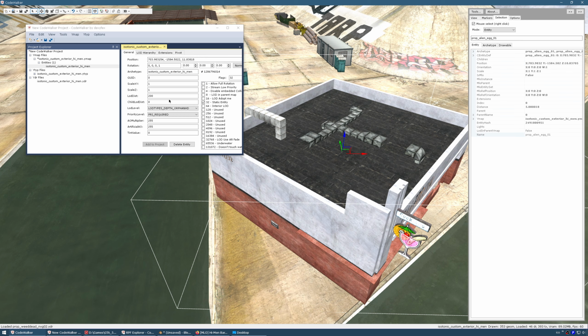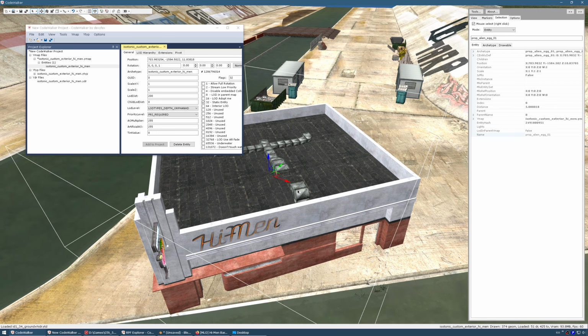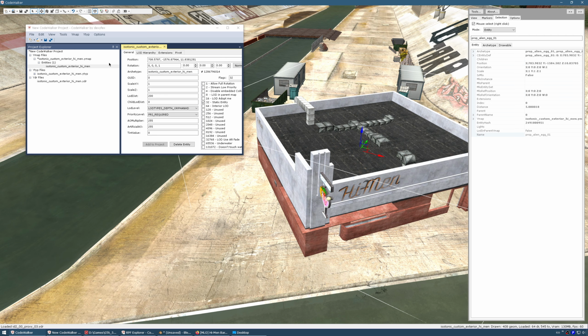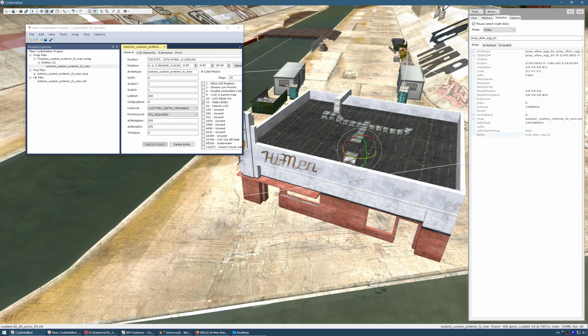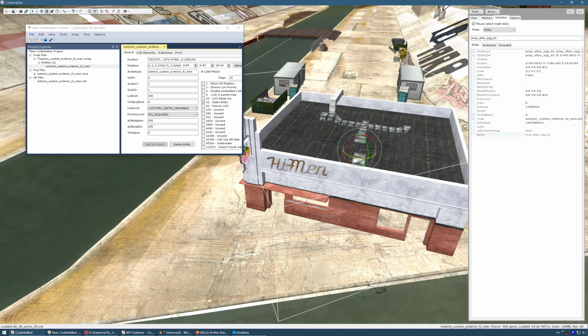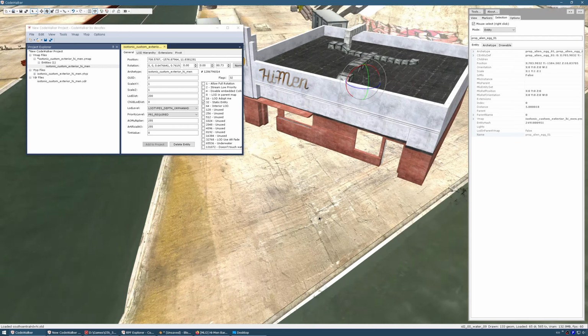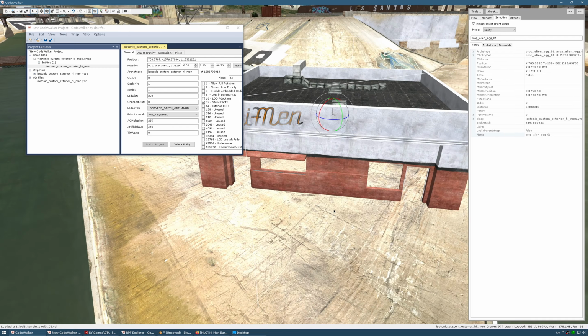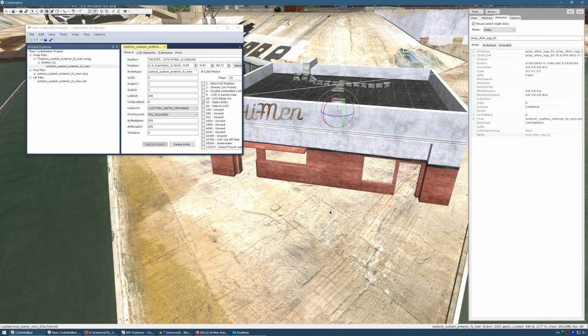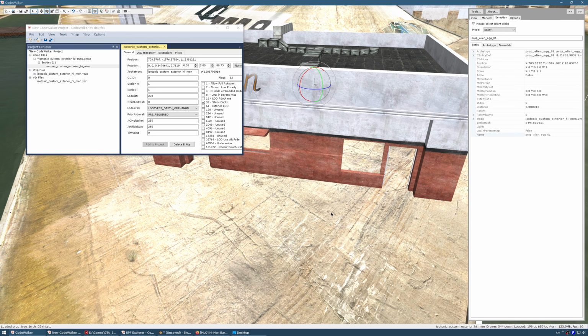So you can place it wherever you need it to be placed, and rotate it as you please. If you want to snap it to a certain degree, rotation snapping on, off, or whatever you need, and fine tune the rotation as you need it. This is a really bad location for this particular exterior, but I'm just trying to show you how to do it.